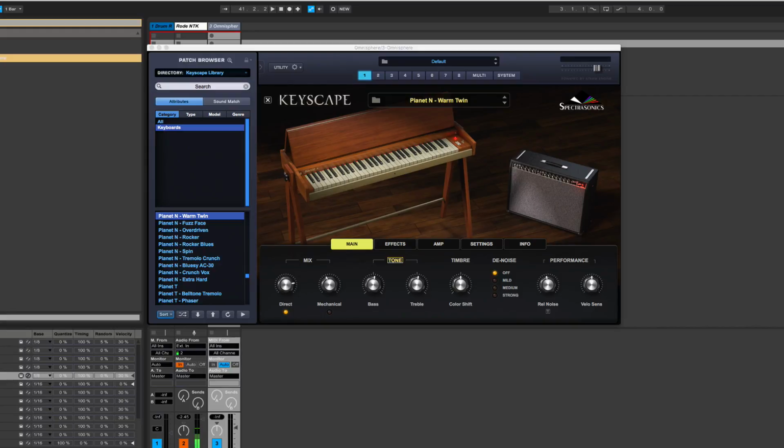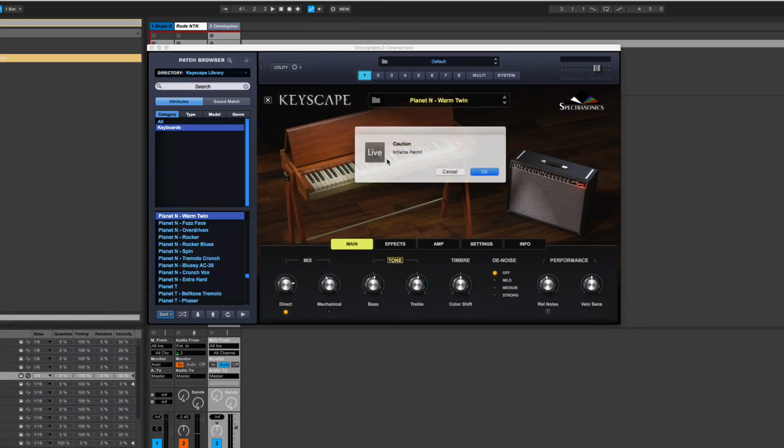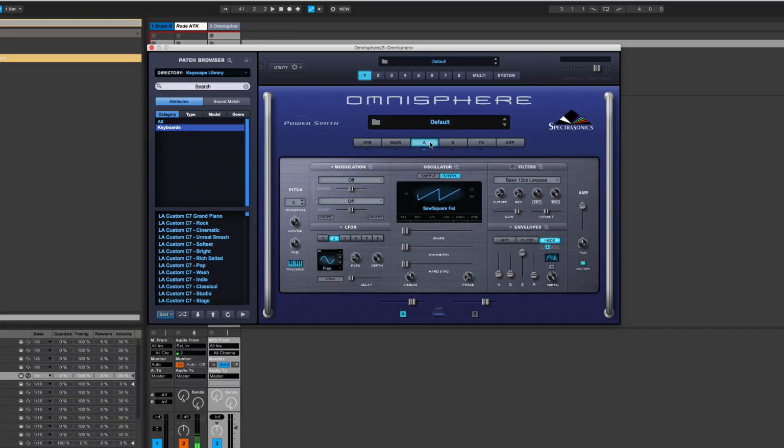In some cases you may have a multi loaded where you have all parts or more than one part loaded, so you would go to utility and initialize multi. In this case I'm only using the first part, so I'm going to initialize patch. And once you initialize patch, you're given a blank canvas to build from. So in this canvas, we can begin to add the elements of our sound.